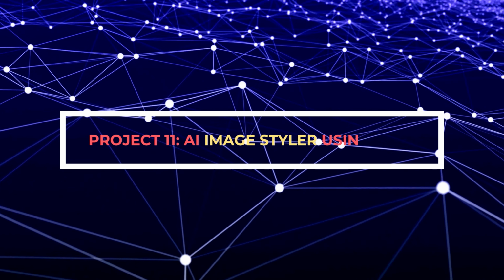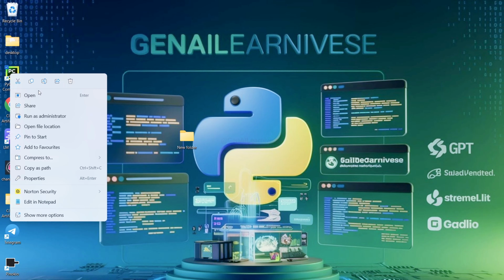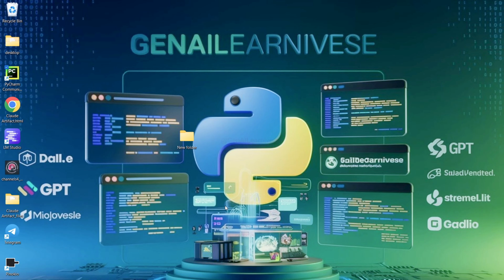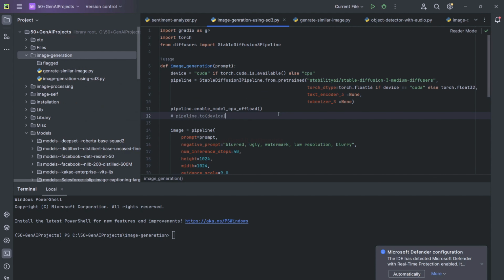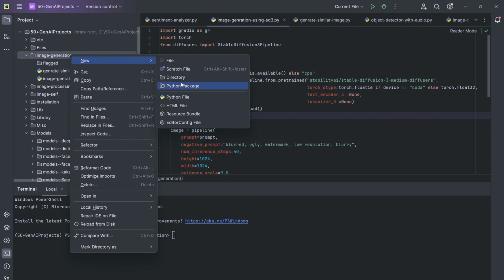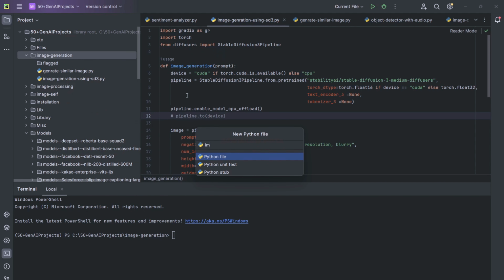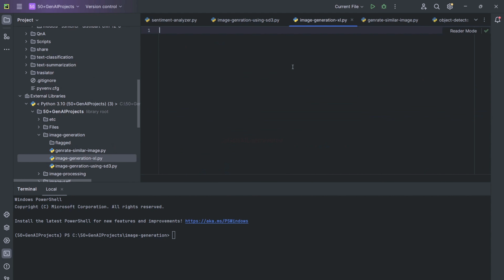Okay, I'll first open my PyCharm. I will run it as administrator. So I'll click here. And this time we are going to use the SDXL model to create our project. That would be text to image generation. And obviously we'll be adding some style component as well. So let me first create a new Python file, and I'll give it the name image generation XL. Okay, so my file is ready.